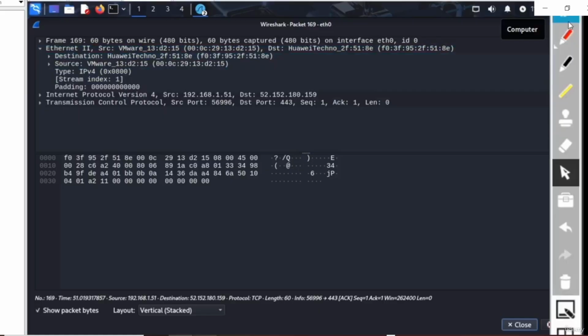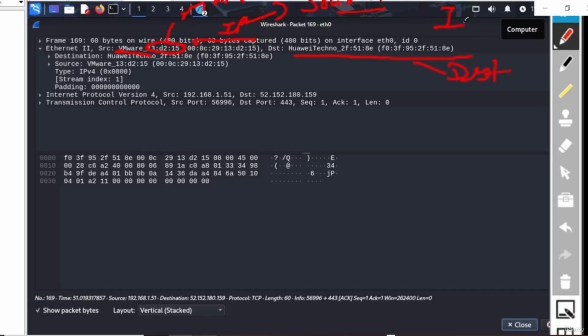Here you can see it is showing the VMware machine. This is the MAC address, and this is the source IP. This one is the destination, and it is using IPv6.